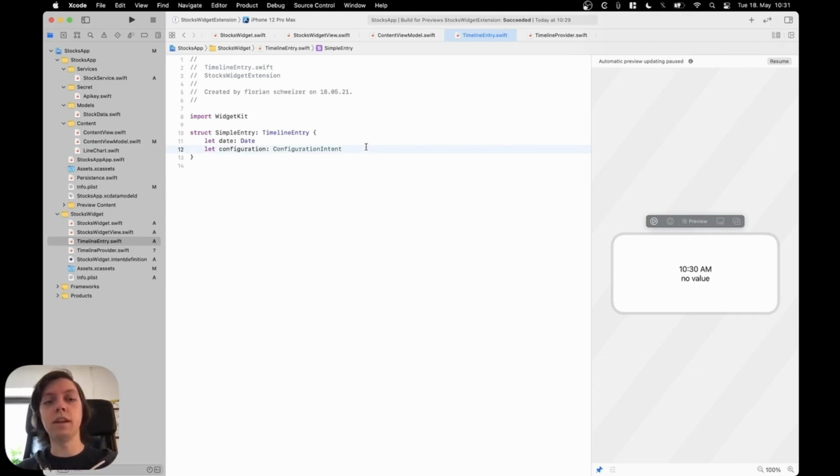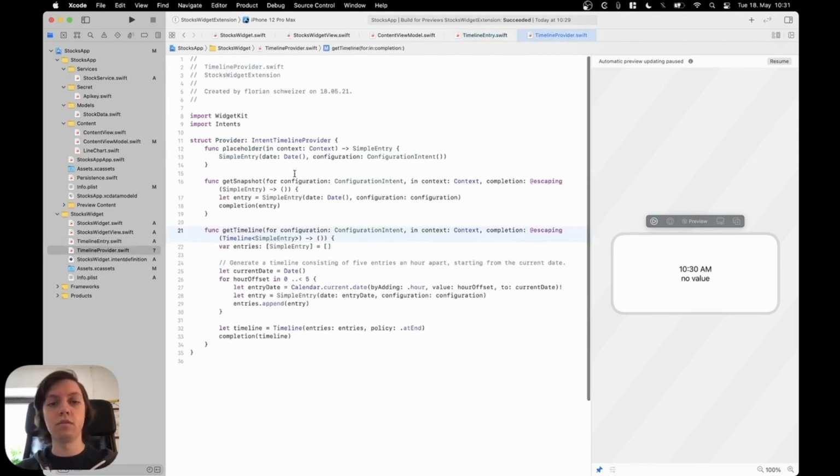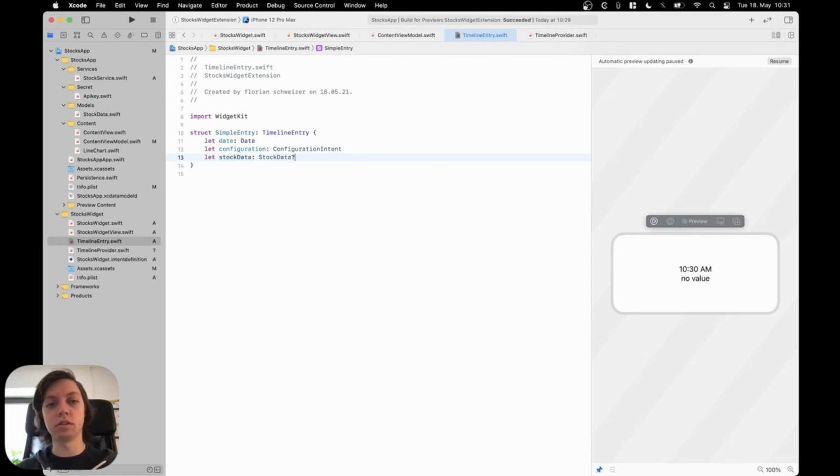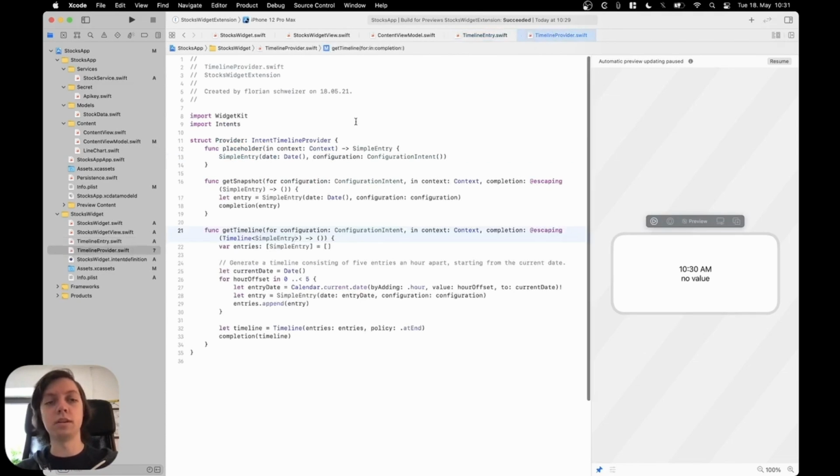Okay, so in the timeline entry, this is basically our data struct. This is basically all of the values that we want to show in the view. So we also want some stock data. So let's add stock data here to our simple entry. Now inside of the timeline, actually let's make the stock data optional, because that makes it easier to use it in the placeholder and in the snapshot.